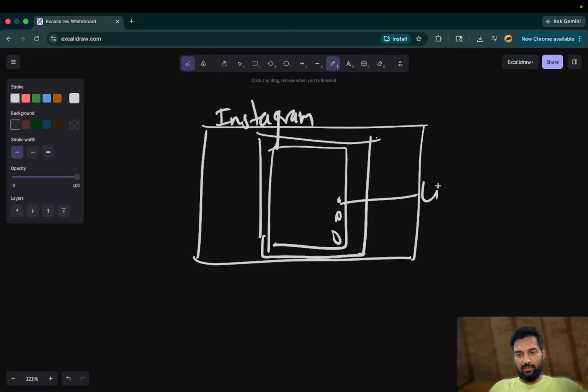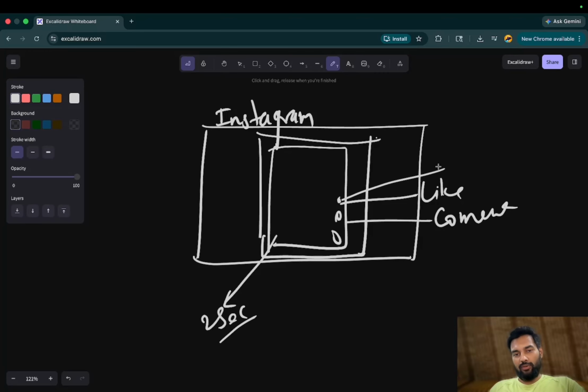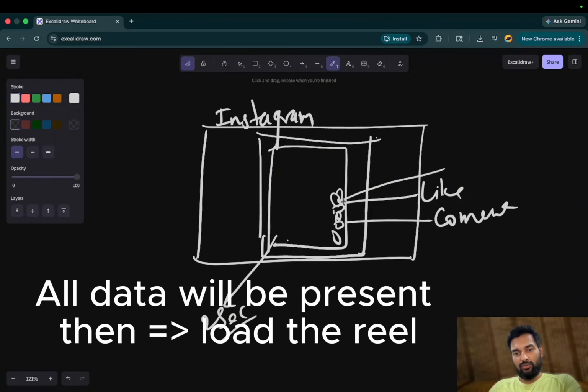So let's suppose this is a comment, and you have a reel here. Now you are scrolling and you see that there is a delay of 2 seconds for each video. However, if you are a developer, or let's suppose you are the CEO of Instagram, and you figure out why this is taking 2 seconds, you get to know that the like count needs to be fetched, the comment needs to be fetched. So that's why we are delaying the response here.